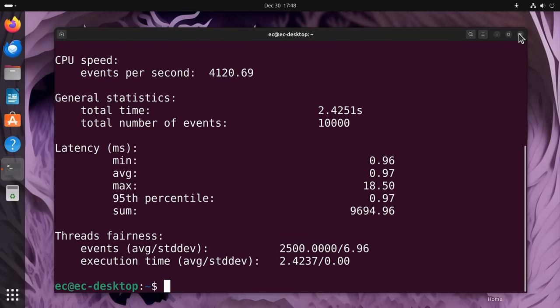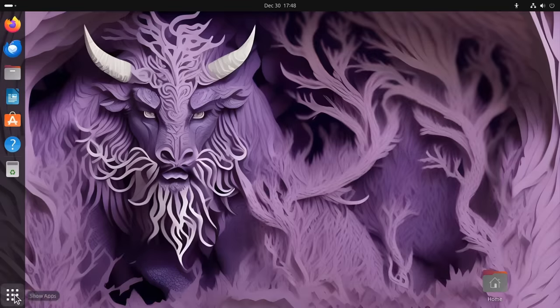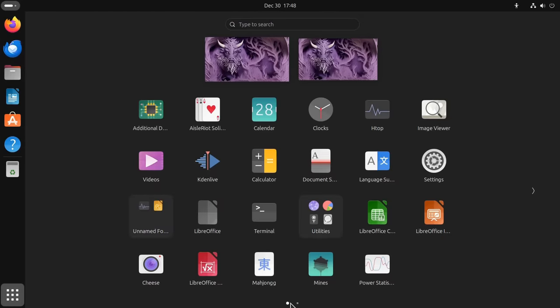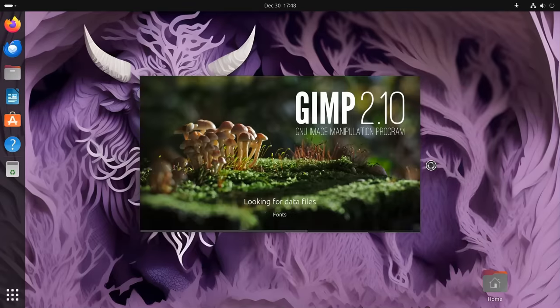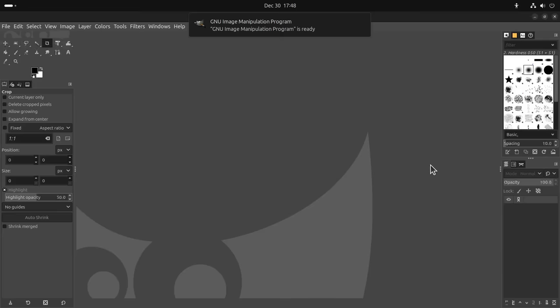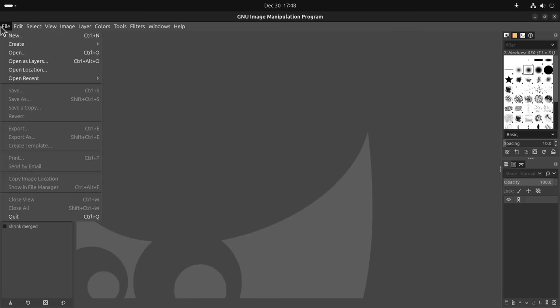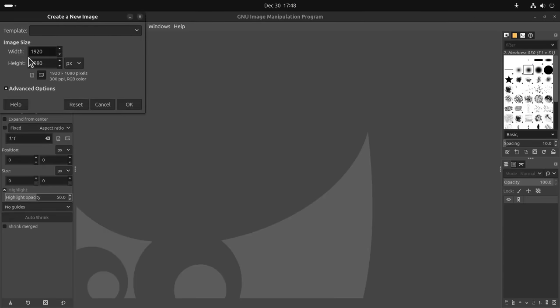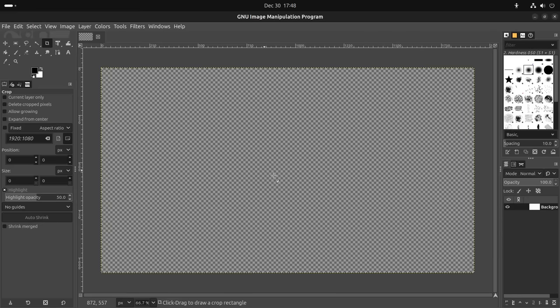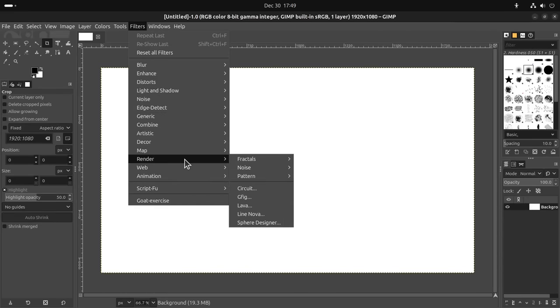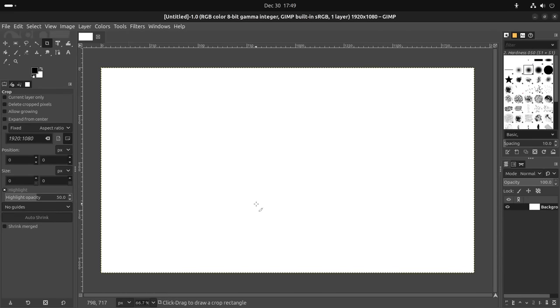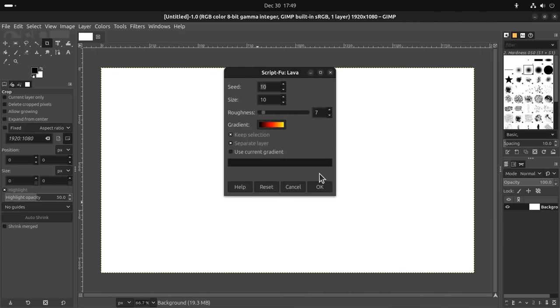So let's move to another test. And here I'm going to use the GNU Image Manipulation Program, which we installed on both systems. I've got it on the Pi 5 over here. There it is. It comes up nice and fast. These really are responsive systems, aren't they? And we're going to do a new document to the default of 1920 by 1080 resolution like that. And I'm going to do a filter test, which is going to be Filter, Render and Lava. There it is. And I'm going to use the defaults.